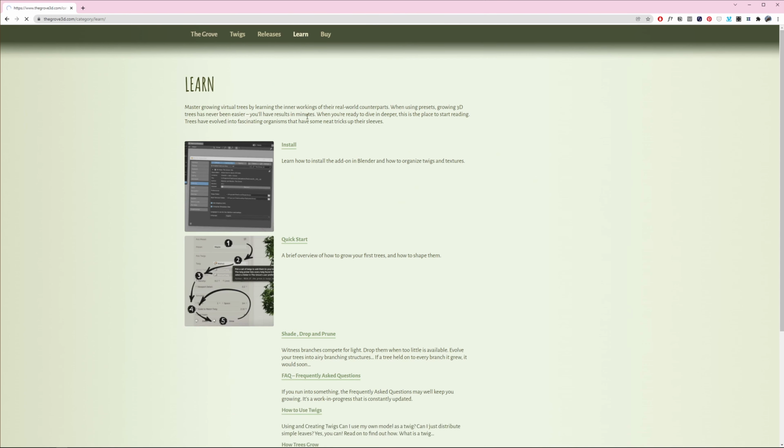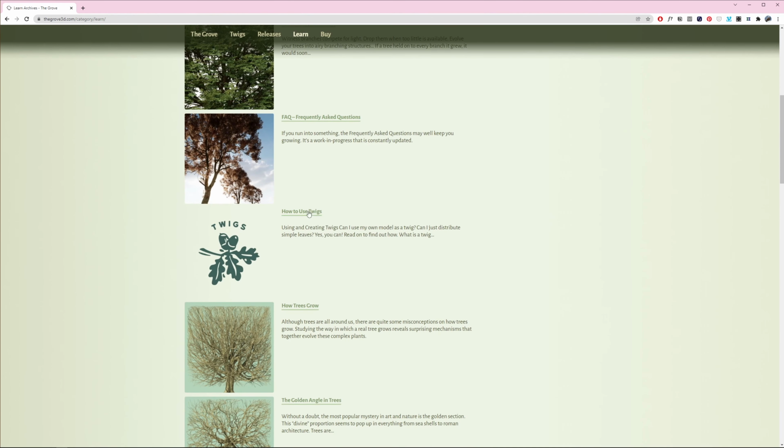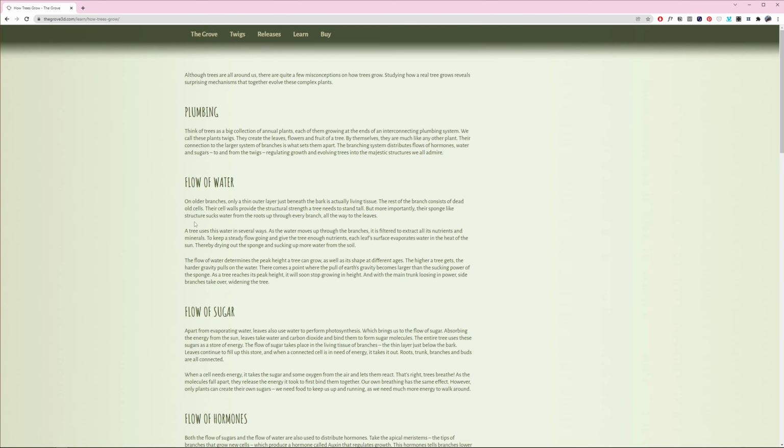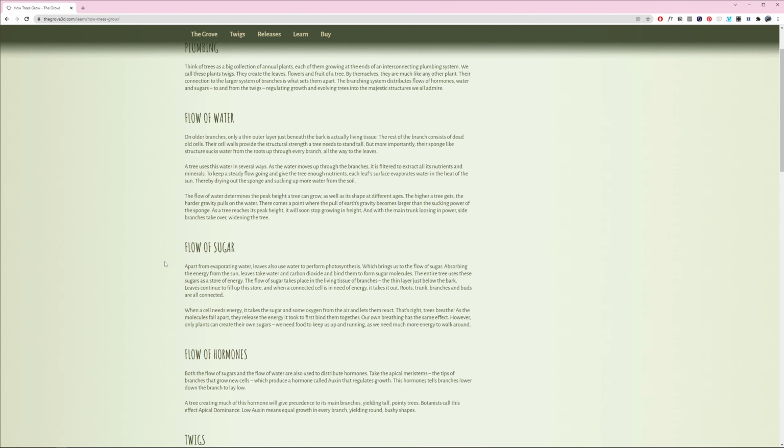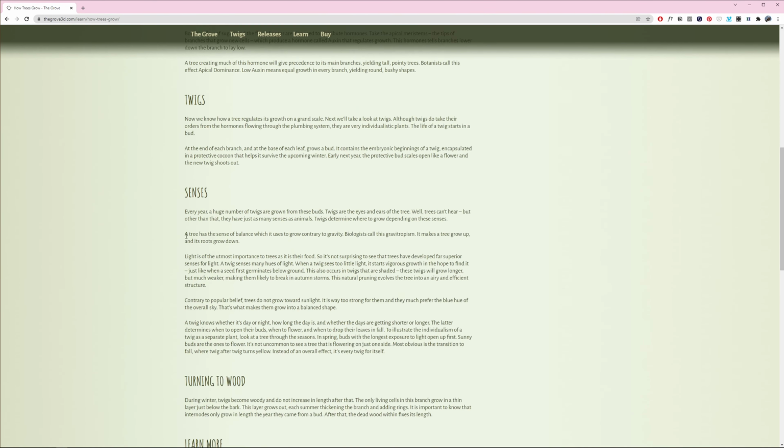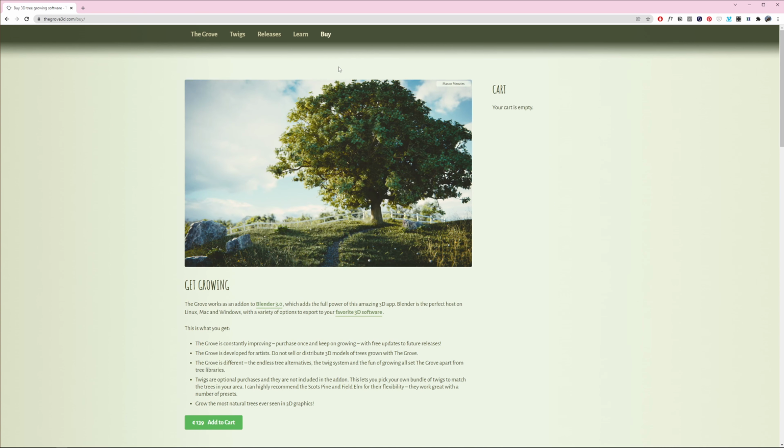On their website, they have some resources about how trees naturally grow. So it's the flow of water, sugar, and hormones. It's quite complex stuff, to be honest, but luckily we don't need to know it all. There's just a few buttons we can hit and the software does all the magic for us.